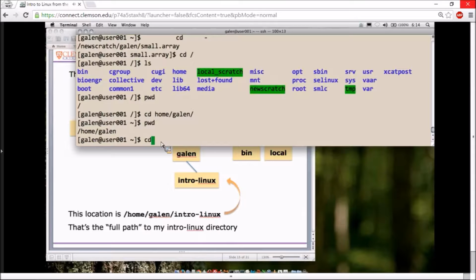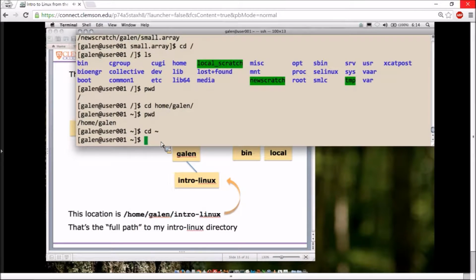I can go to my home directory by typing cd tilde. I mentioned earlier that the tilde is like a shortcut for your home directory. It essentially means, in my case, /home/Galen. In your case, it would be /home/your username. So you can use the tilde like a location that you would go to. I could type cd tilde, and that just takes me to my home directory.